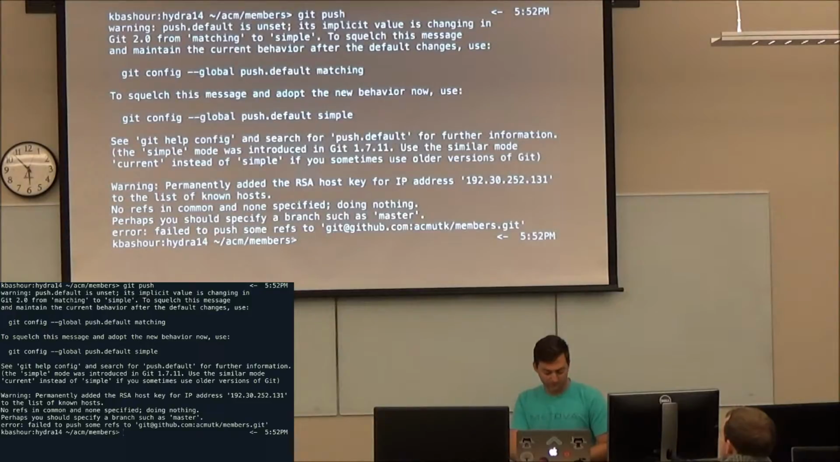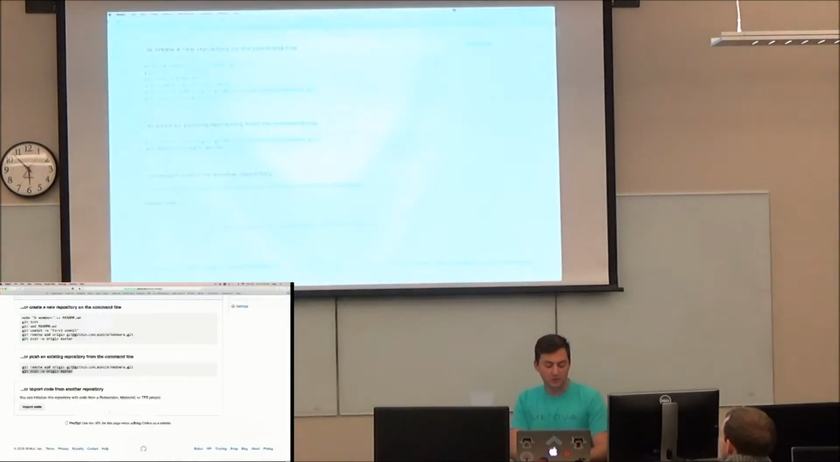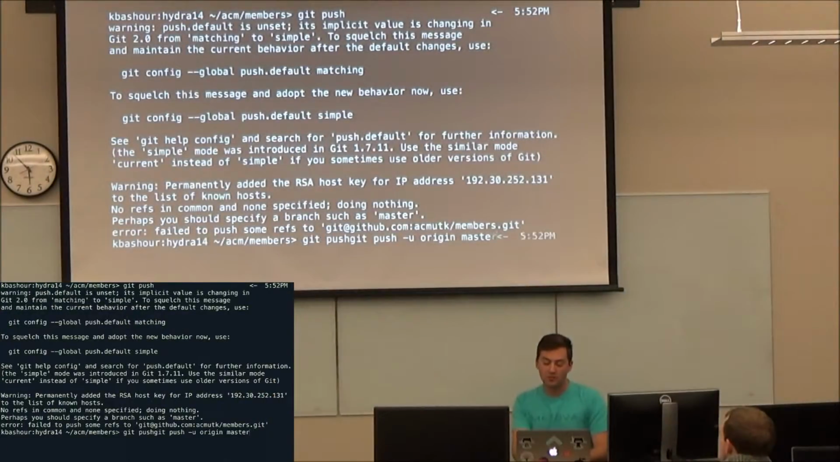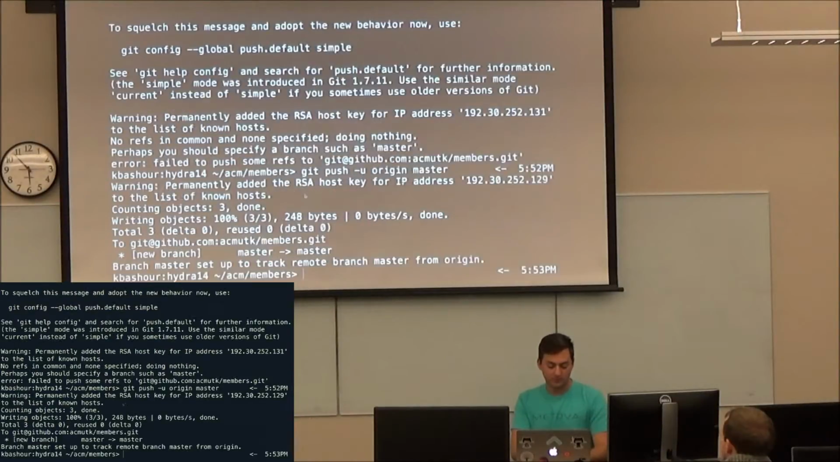My bad, we may need to specify master because it's our first time pushing. So copy it in just like GitHub said, and there we go. It tells you that it's uploading things, and it tells you exactly where it pushed the code.